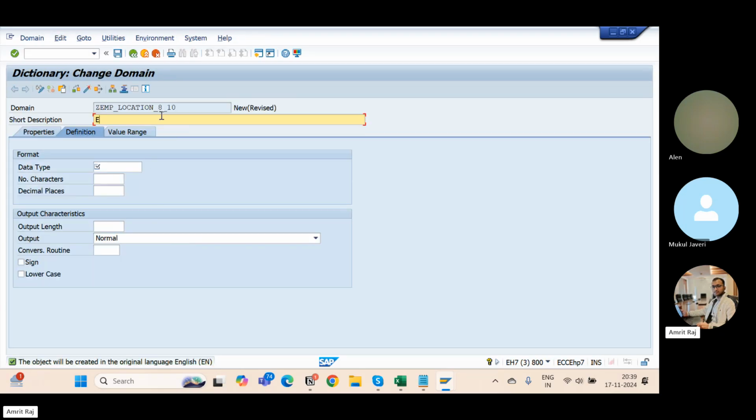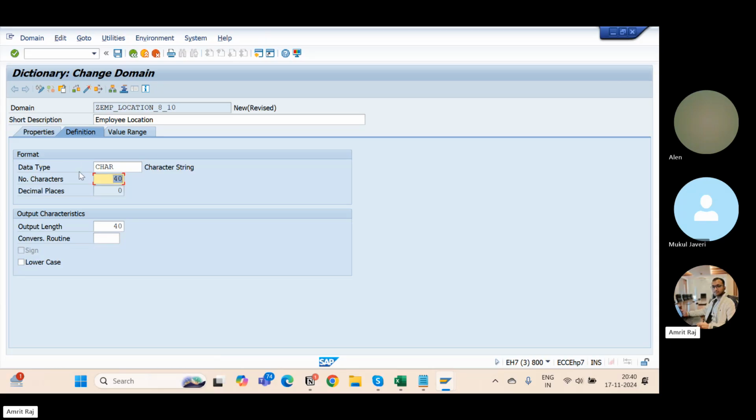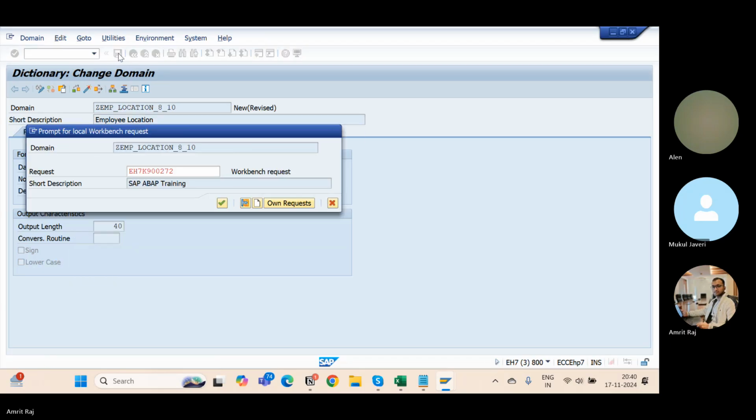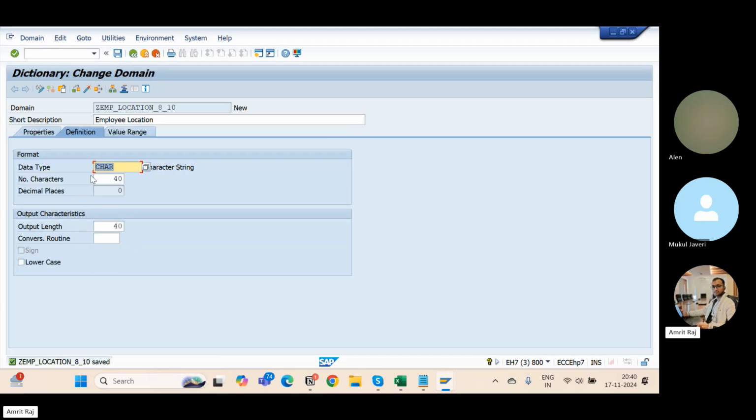At this time again, employee location. In the data type, I will pass character and 40. Guys, mostly in your SAP, you are going to see that most of the standard fields will always have character data type, because character is a type in which you can store both the numeric part and also the alphabetical part. That is why it is more preferred in case of SAP. If you want, you can use the numeric type also, but character is used mostly. That is why I am preferring it.